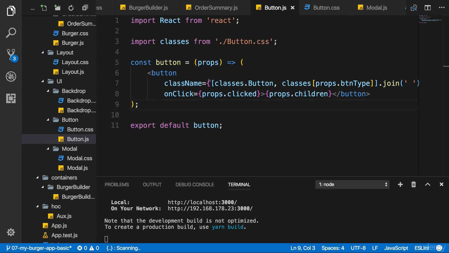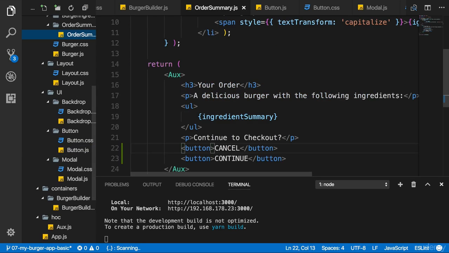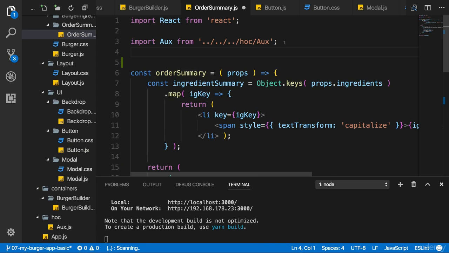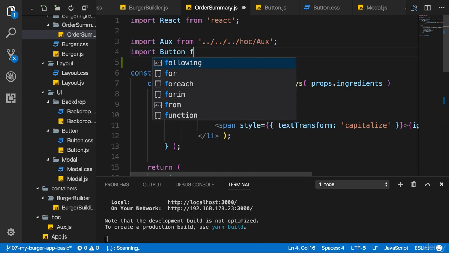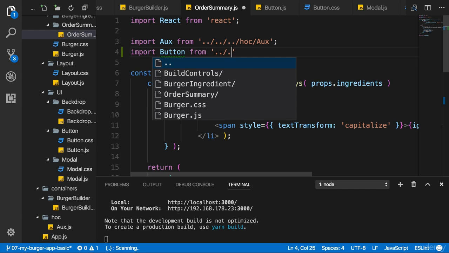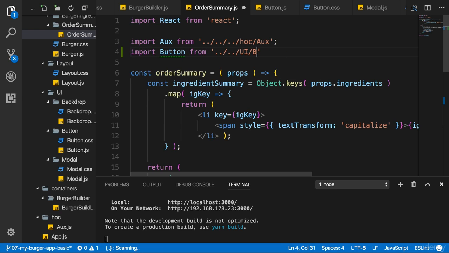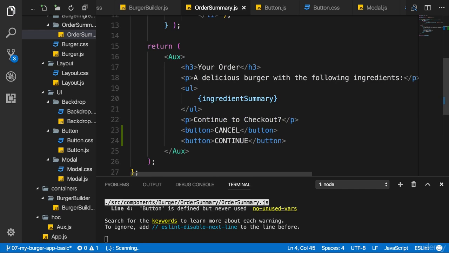In the last lecture, we created our own button component. Let's now use it in the order summary where we have two buttons. First of all, in that component, I'll import my own button from the UI folder, and there from the button folder, the button.js file. And now we can simply replace the default button here with my own button.